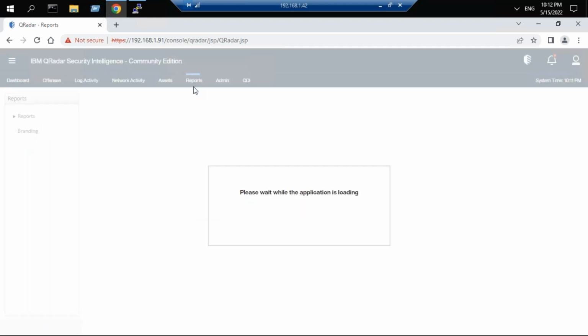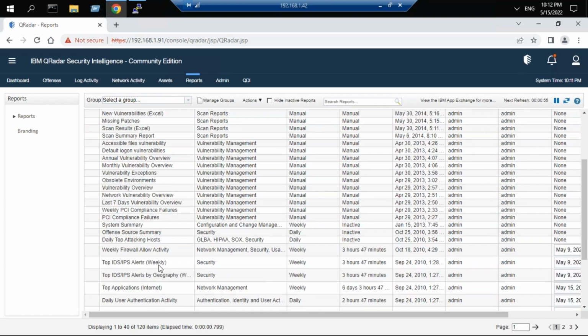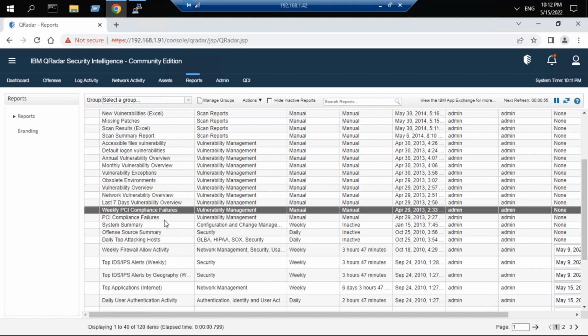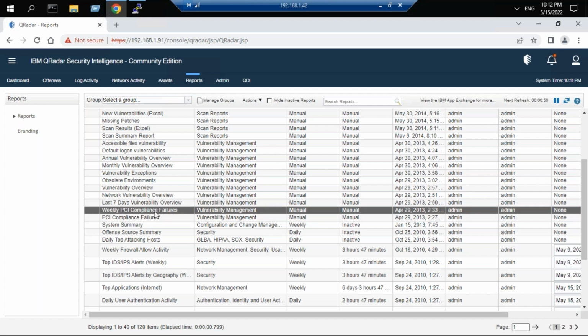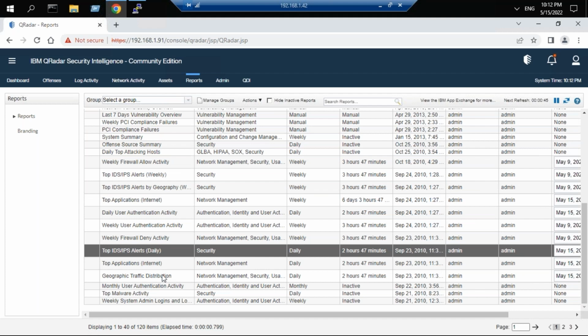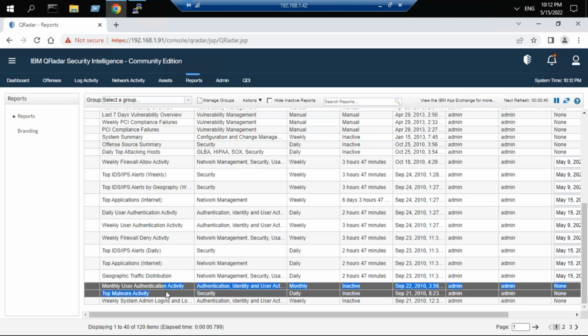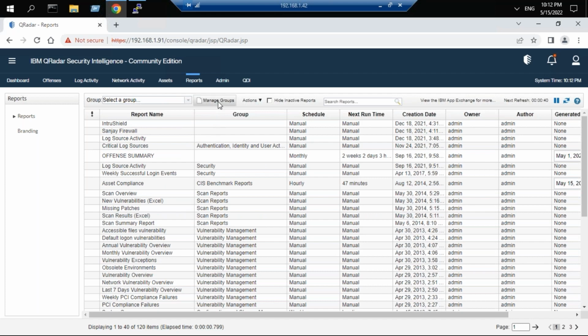You do have the reports, different types of reports which you can generate. Remember, I mentioned that SIM does provide us compliance-based reports. Can you see PCI compliance failure reports, weekly PCI compliance failure reports? You do have IDS alerts, top malware activity, all these reports are there.